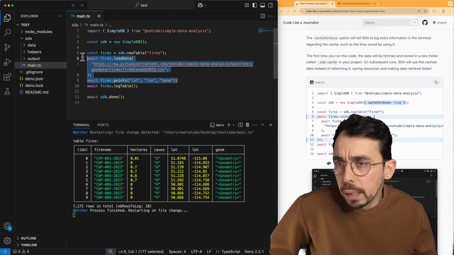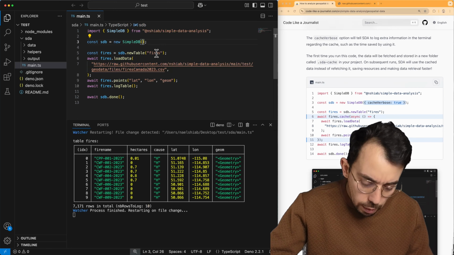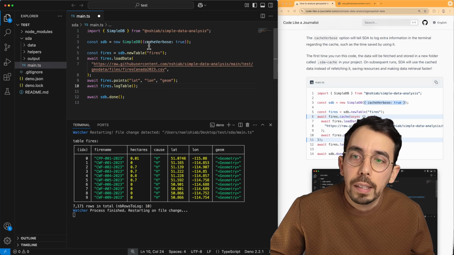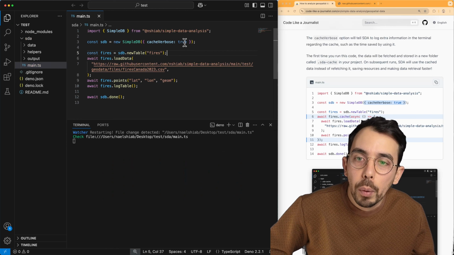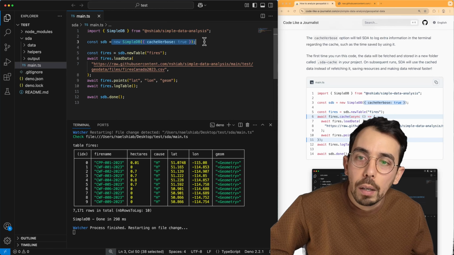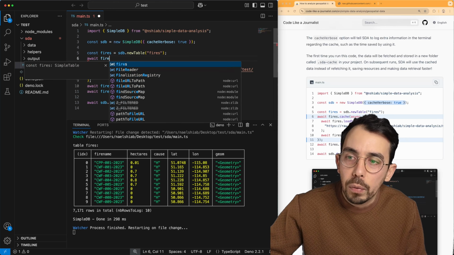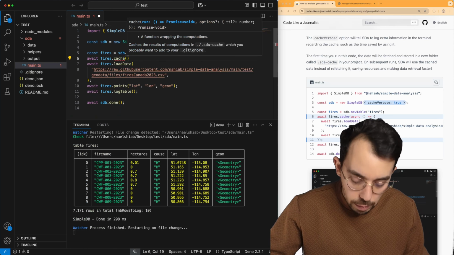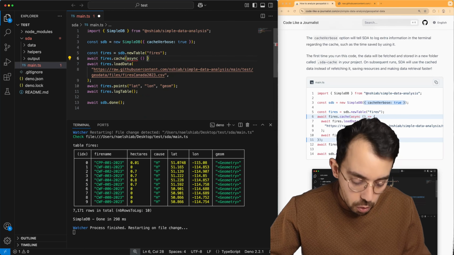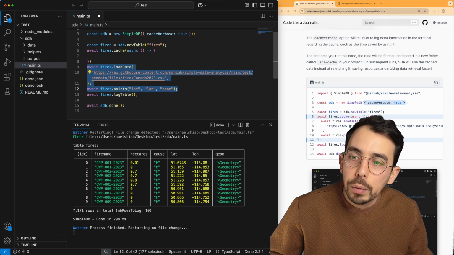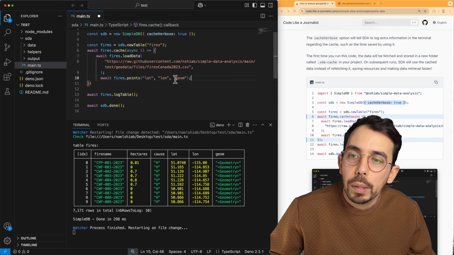We are not expecting this data to change, so we can just cache it. Let's start by enabling the cache logs with the cache verbose option set to true when we are creating our new in-memory database. And let's use the fires cache method. It's an async function. Here we go. And we can grab the load data and the points method and put it in there.